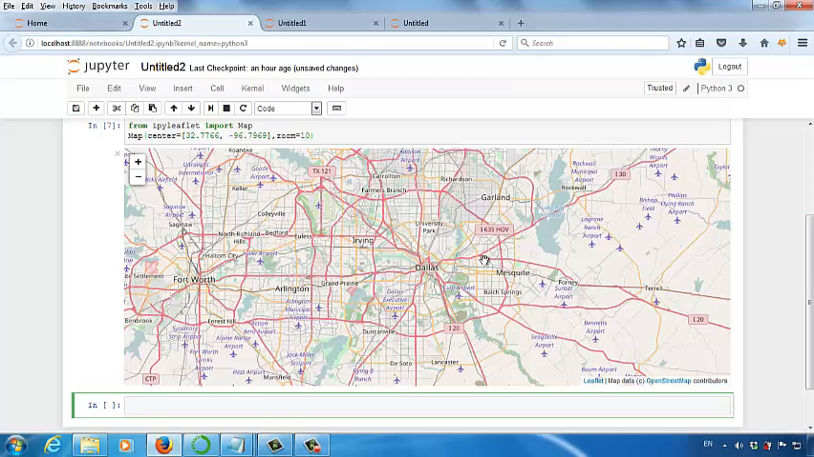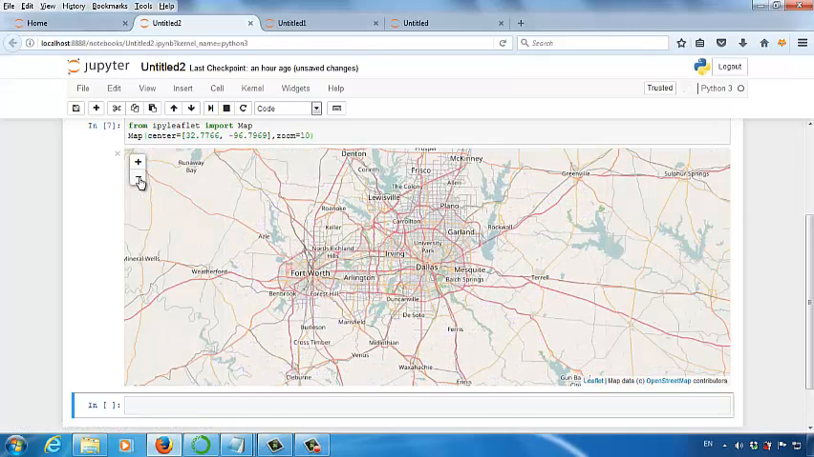This is the map of Dallas. As you can see, Dallas is in the middle, and also we have the zoom in and zoom out buttons. We can zoom out a little bit to see more adjacent cities around Dallas.